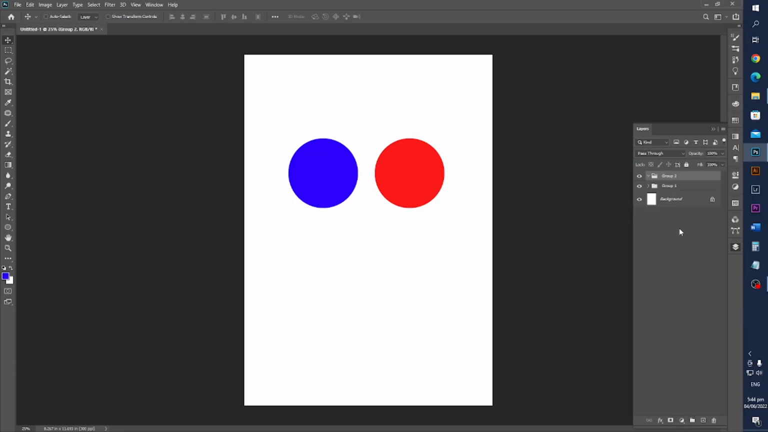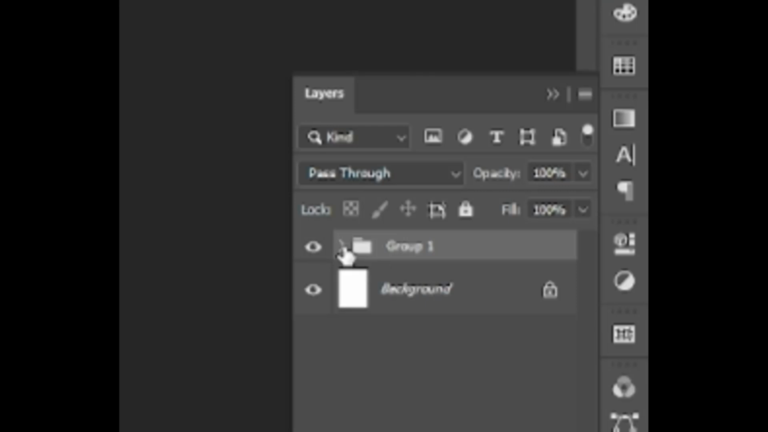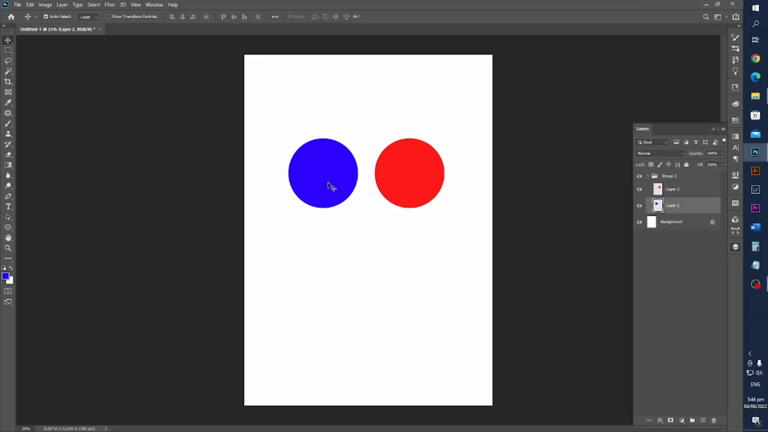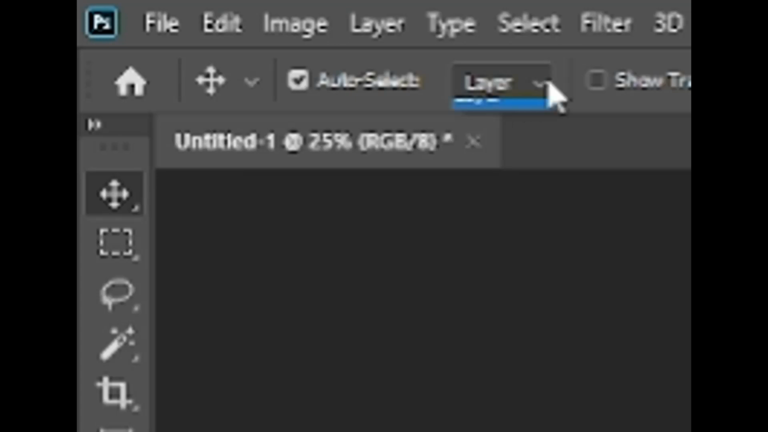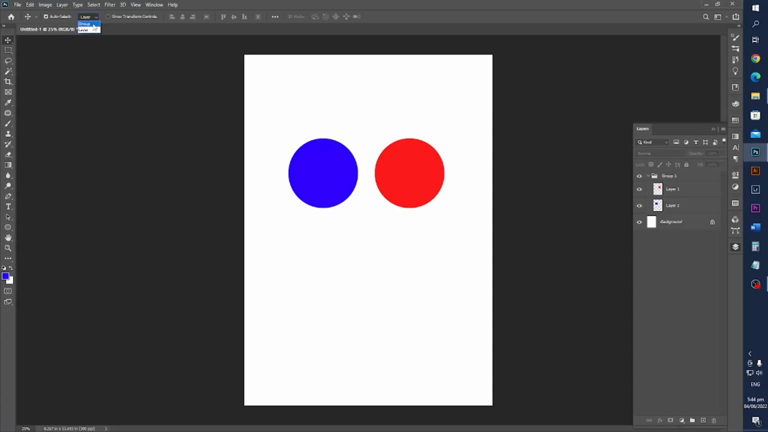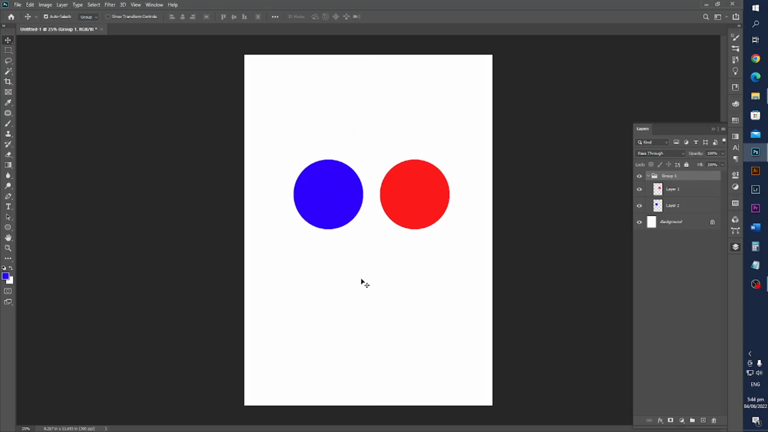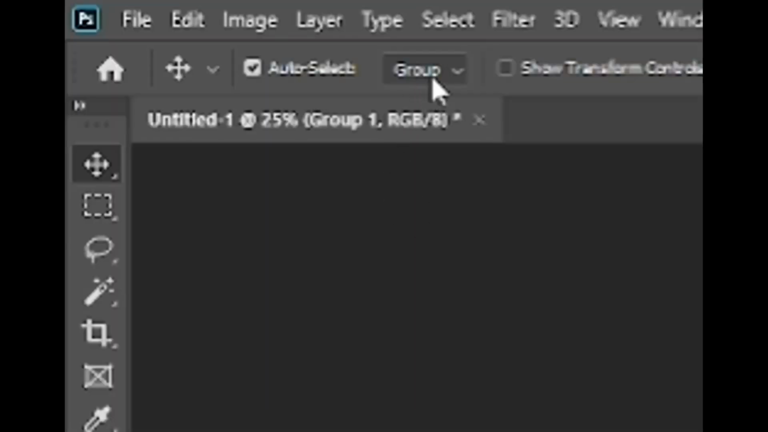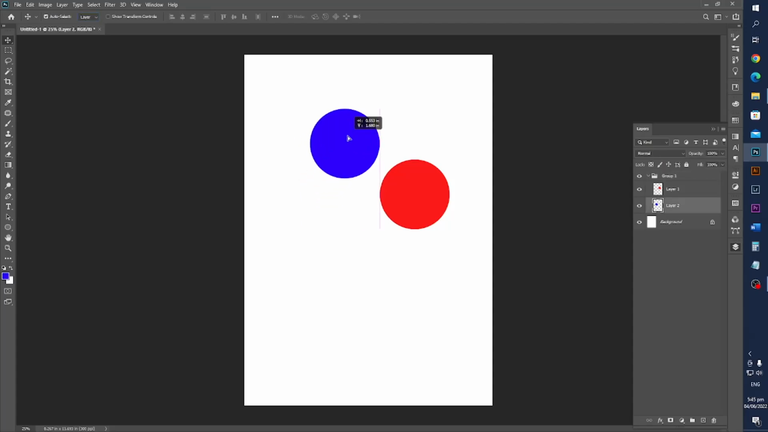If you click the small arrow beside the folder, it will reveal its contents. If you select group, all the contents of a certain folder will be selected. But if you click layer, only a specific layer will be selected.